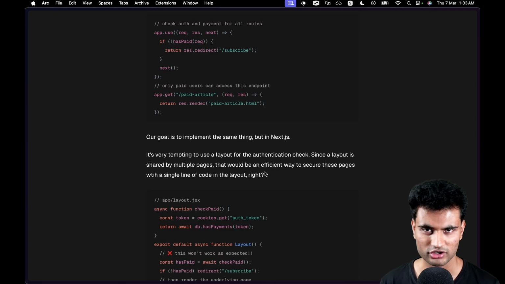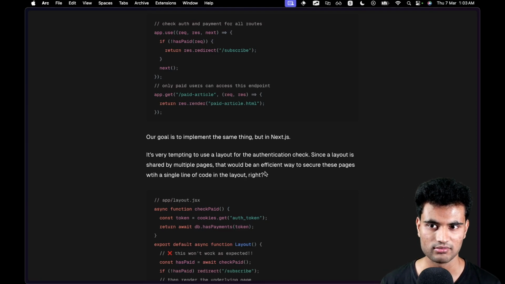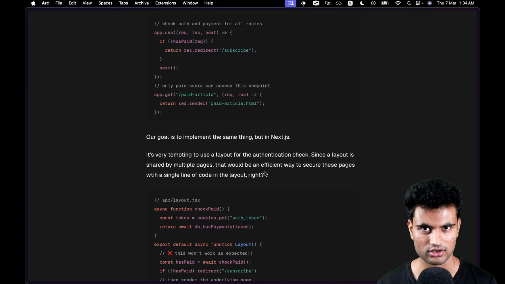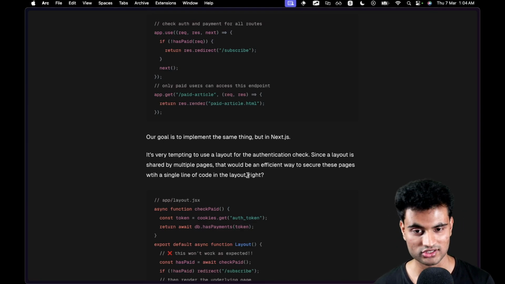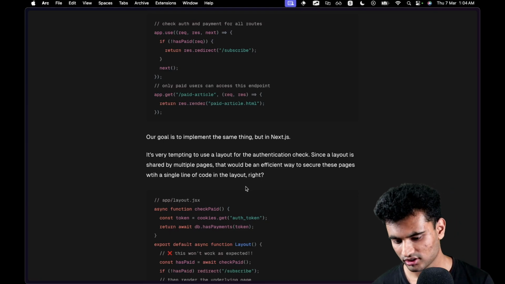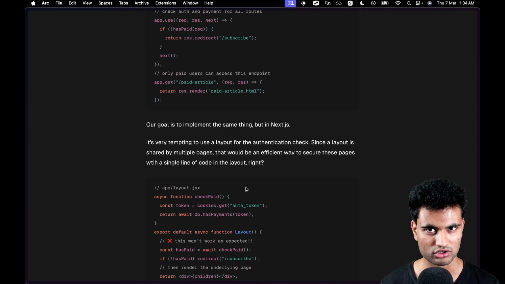So if you don't already know what layouts are in Next.js app router, you can create a layout and all of the subroutes will have the same specific JSX as layout. You can even have custom code here, but as the author says, it's not the best way to secure paywalled content. If you want to know more about Next.js 14 and layouts, I have made a video. It's basically a crash course on Next.js 14.